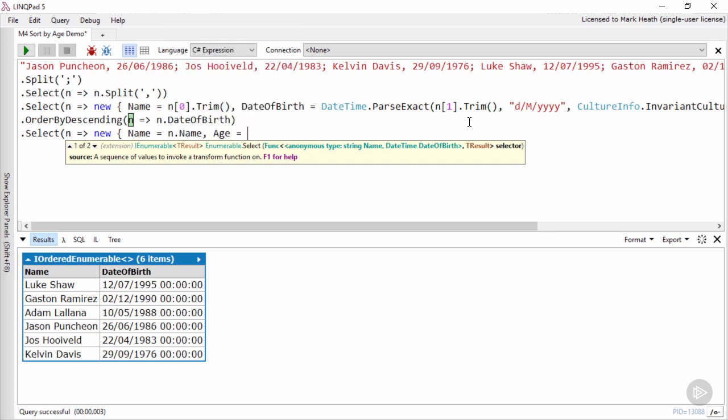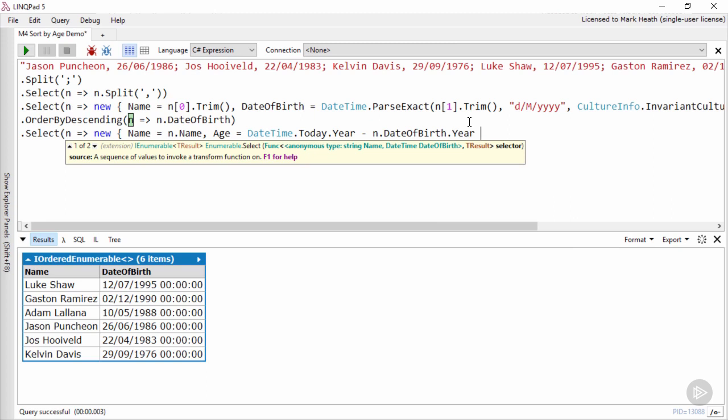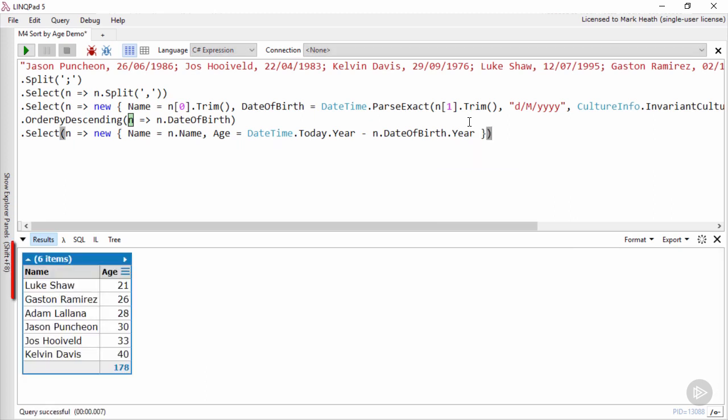Well, let's see if we can work out a way to calculate the age. What about if we say DateTime.Today.Year minus the player's date of birth.Year? And when we run that, we get ages for these players, but they're not actually correct. There's a bug in this code, and that's because that's not actually how you calculate somebody's age from their date of birth. So how are you supposed to calculate someone's age?